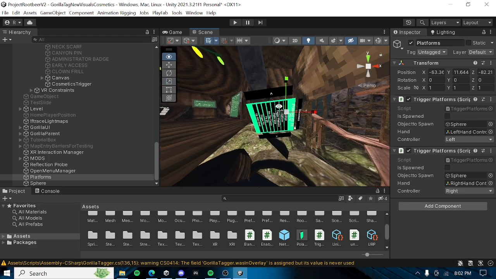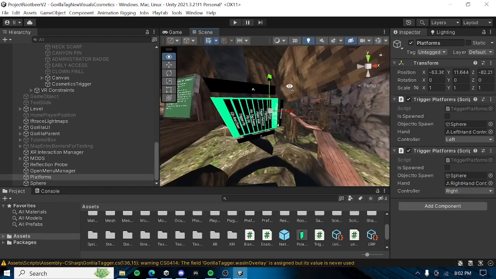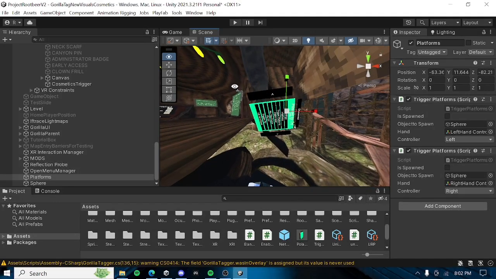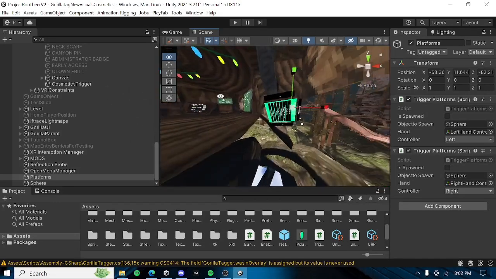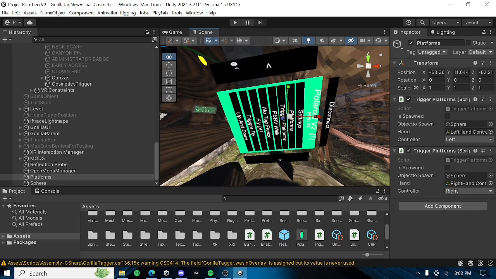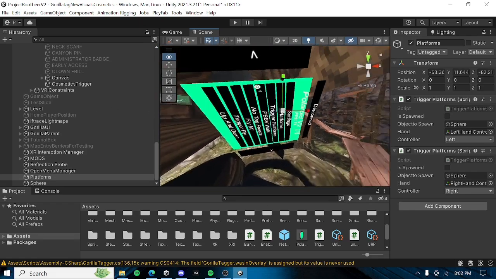And I'm going to make a tutorial on how to add more than one page. But otherwise, that's all, and how to do your mod menu and stuff.